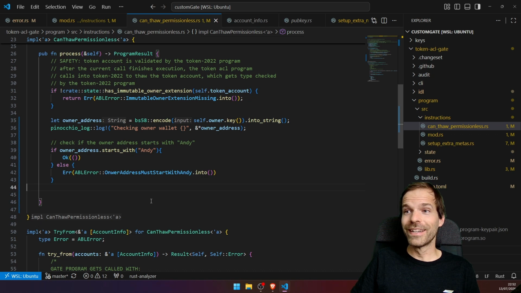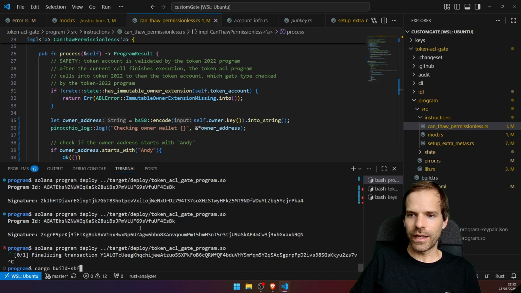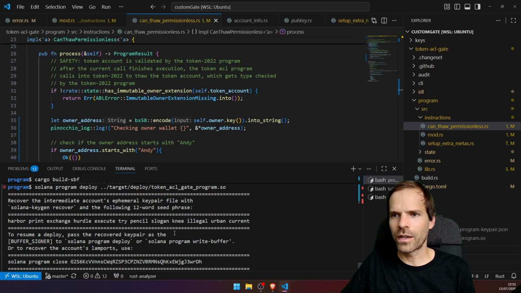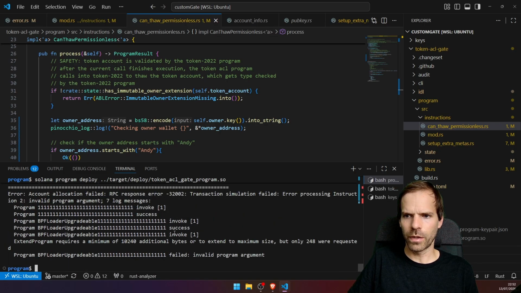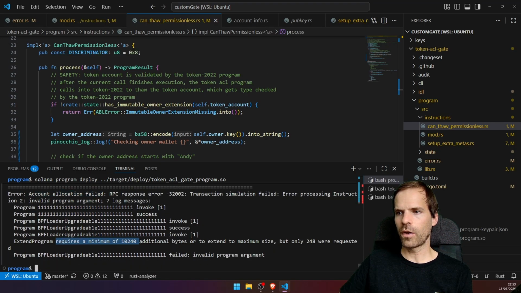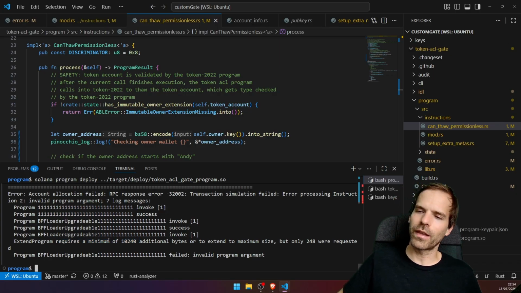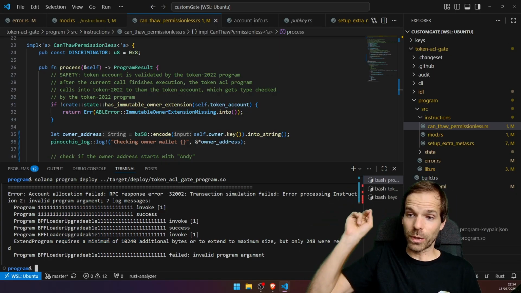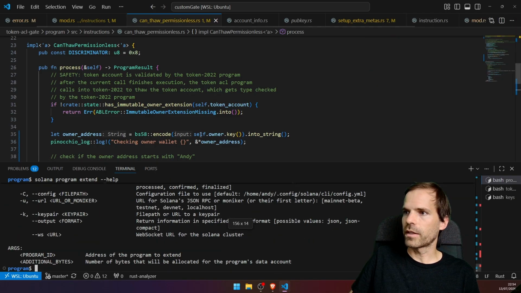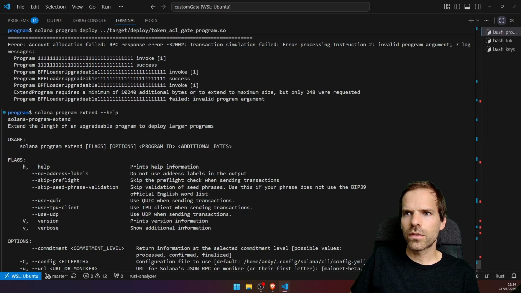Nice. I would say that's my program. Let's build and deploy again. Oh no. What? Did I run out of money again? No. Deploy again. What? Invalid argument. Extend program requires a minimum of that many additional bytes. Oh, my program account is too small. That's what you're saying. So I need to solana program extend or something like that. Wait, let me make space for this. Solana program extend, program ID and additional bytes.